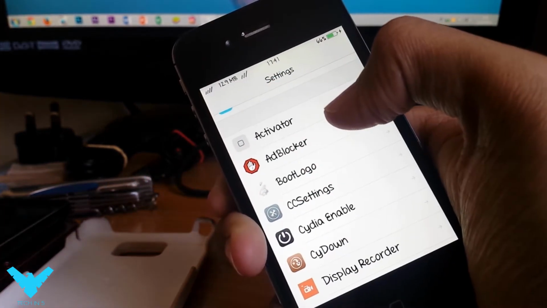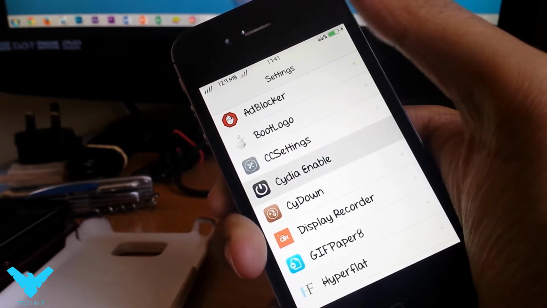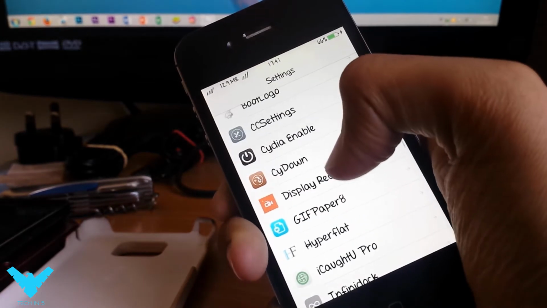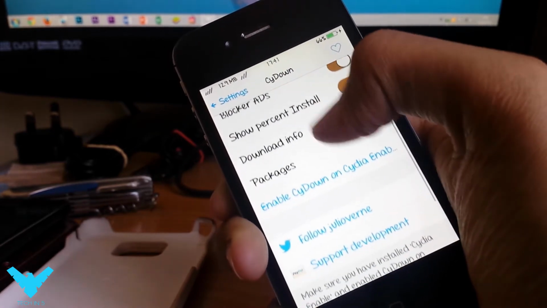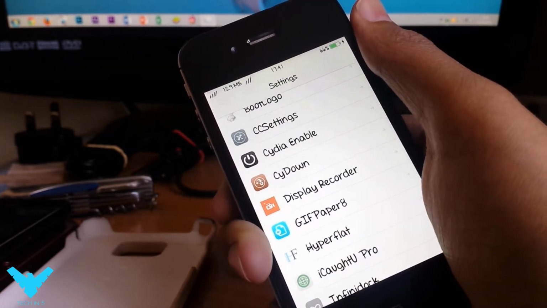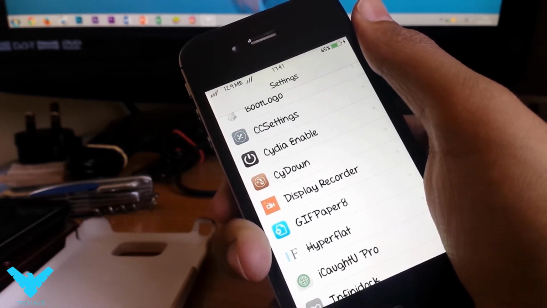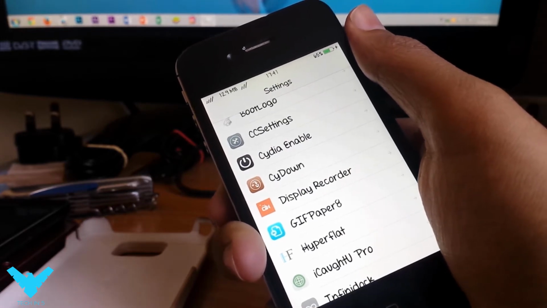Okay, everybody, so once you're in settings, scroll down to where your tweaks are. And you'll find Cydia Enable. Make sure you enable that, ignore the whitelist tweaks. And if you're on Cydown, make sure you enable that. You can leave all the other options how they are, unless you want to check out what they do and then mess around with them. Just make sure you don't do anything bad to your device. And then head back over to Cydia for the last step.